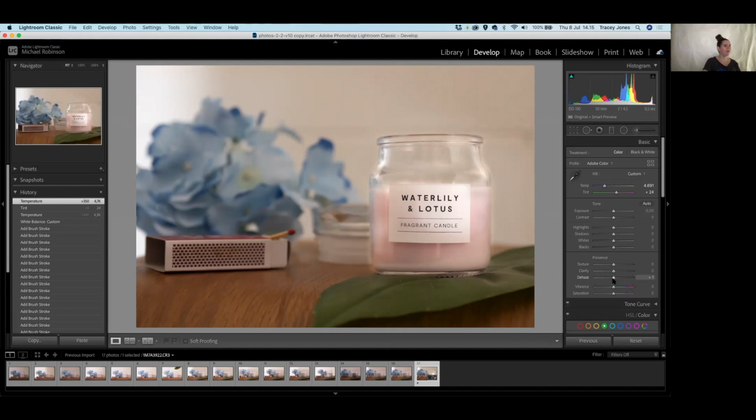I'm going to add a little bit of dehaze. See what that does. I love the dehaze tool. It is one of my favorite tools. It adds a little bit of contrast, and it just makes things stand out a little bit. So it gets rid of any haziness within the picture. And again, I'm loving how that's working on that candle now.